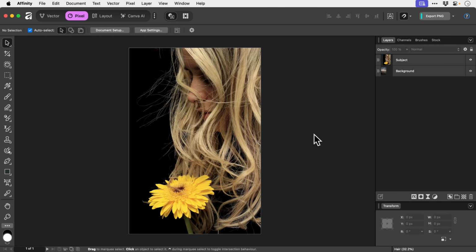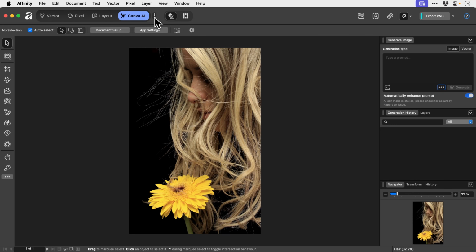So what I'm going to do is switch over to the Canva AI Studio. And if you don't see it, click here and you can turn it on. Now, this feature is behind a Canva Pro subscription, so if you don't want that, I get it. But regardless, the Select Subject option is over here. So if we go ahead and click this and give Affinity a minute.